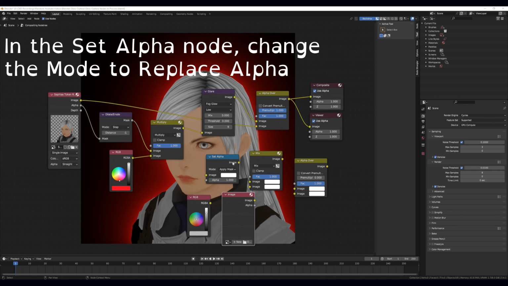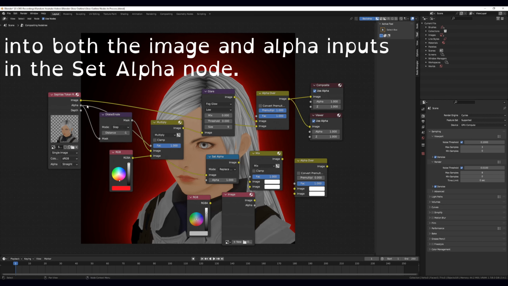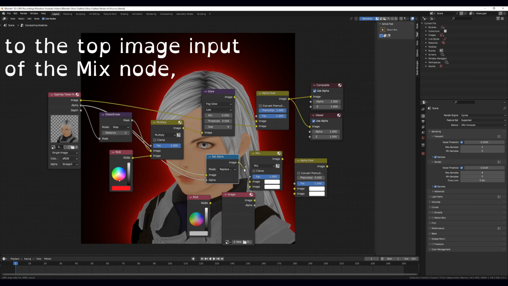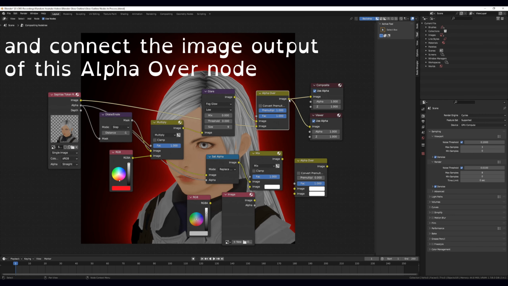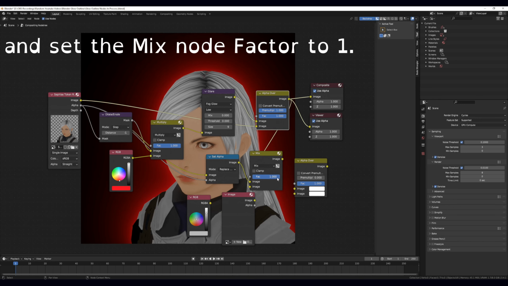In the set alpha node, change the mode to replace alpha and connect the alpha output of your original overlay image into both the image and alpha inputs in the set alpha node. Now connect the image output of the set alpha node to the top image input of the mix node, and connect the image output of this alpha over node to the bottom image input of the mix node and set the mix node factor to 1.